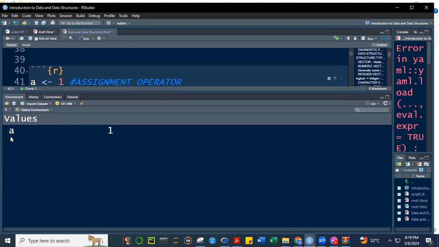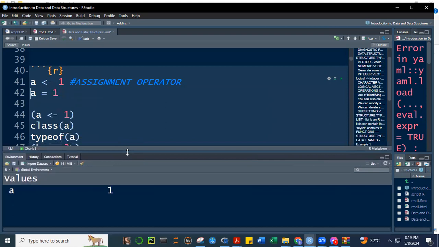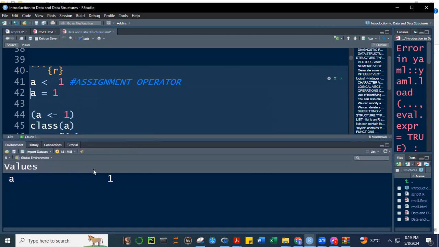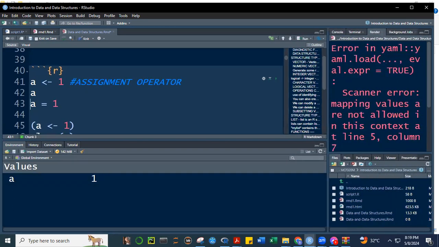Okay, the values which refer to this object called A has a value inside it called 1. So na-create na siya, no? So if I print, for example, if I write A here, small a, and then Control Enter, what happens? What happened when I ran that?